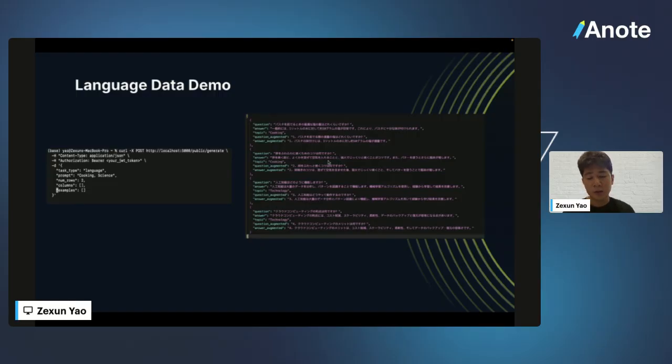And this text is specifically focusing on the Japanese language question and answer tasks, because another project of ours is working on a language chatbot. So it would be super helpful if we can generate this question and answer synthetic data as well.